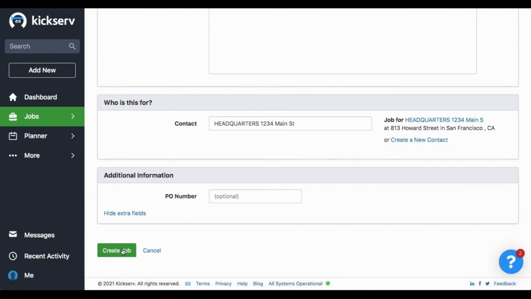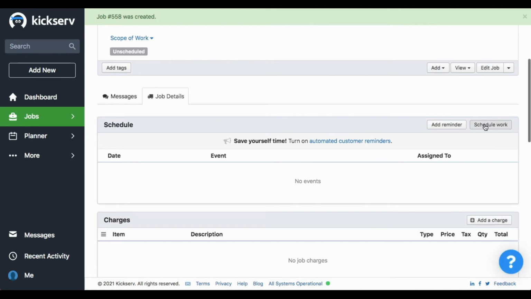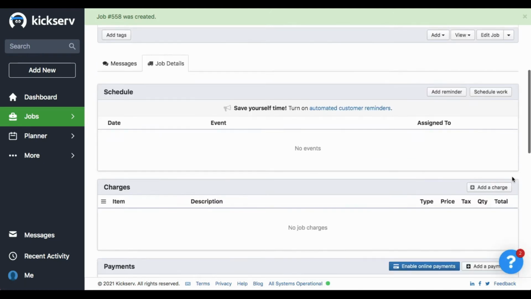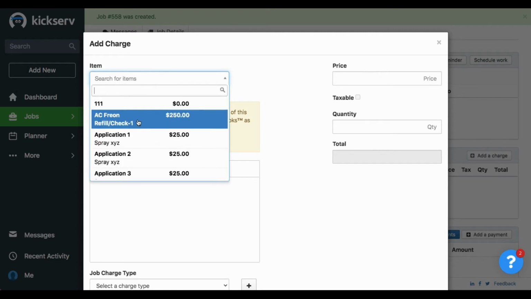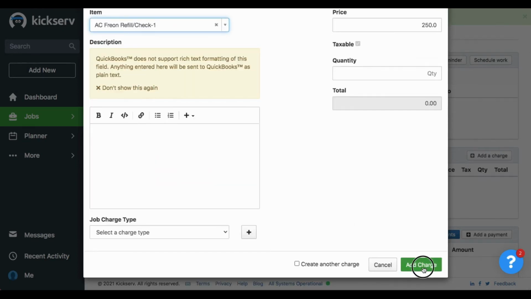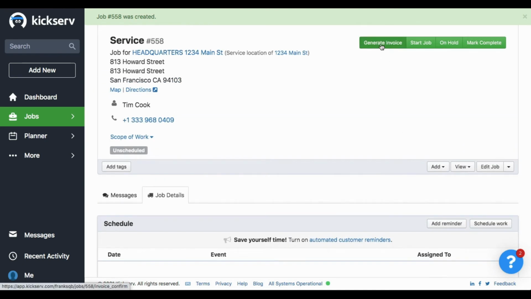Here we have it. You can schedule a work and then add a charge. I'm gonna add just a random charge, and then I'm gonna generate the invoice.